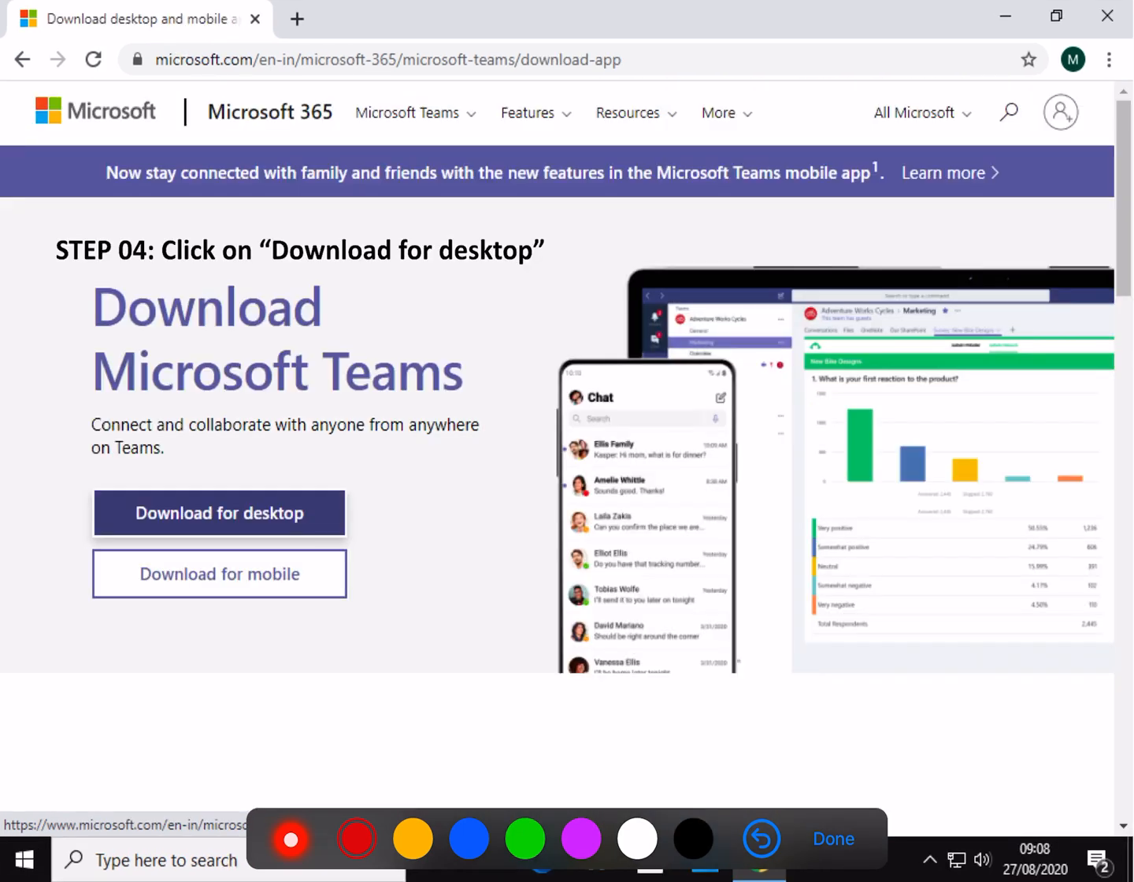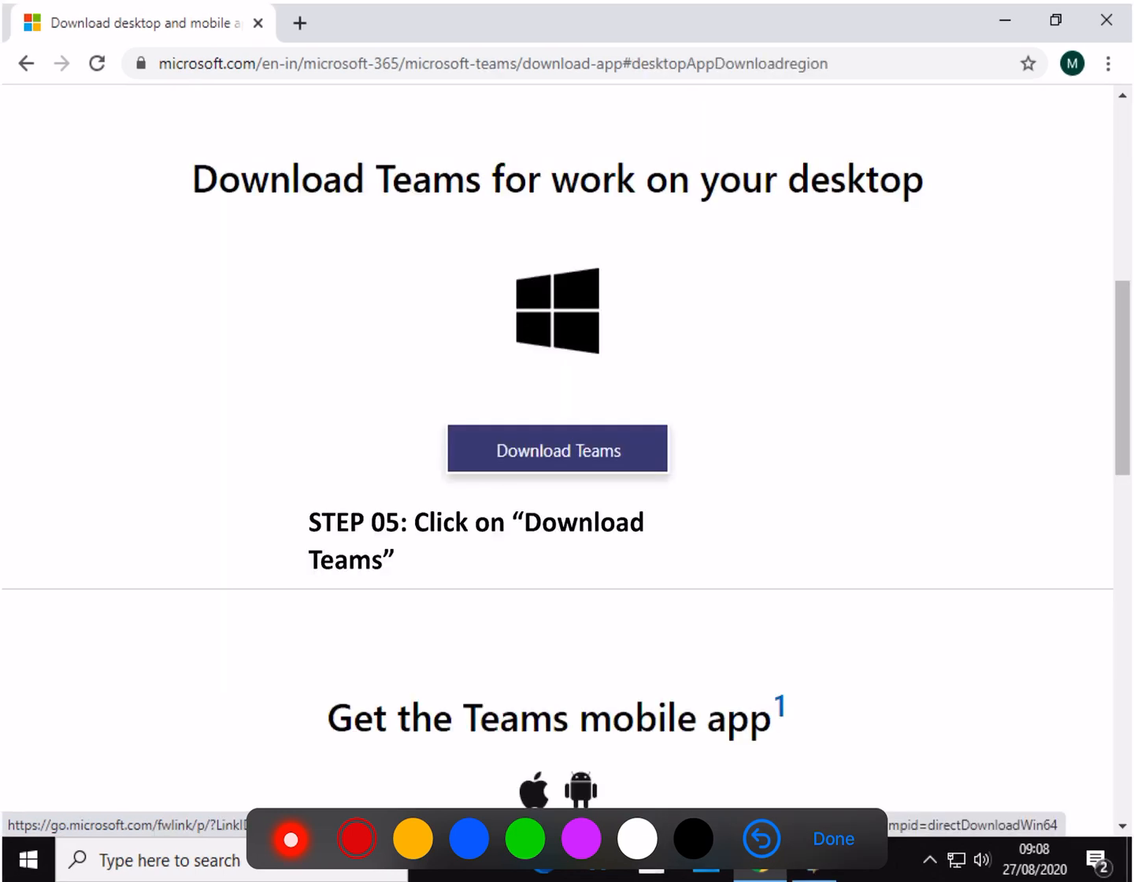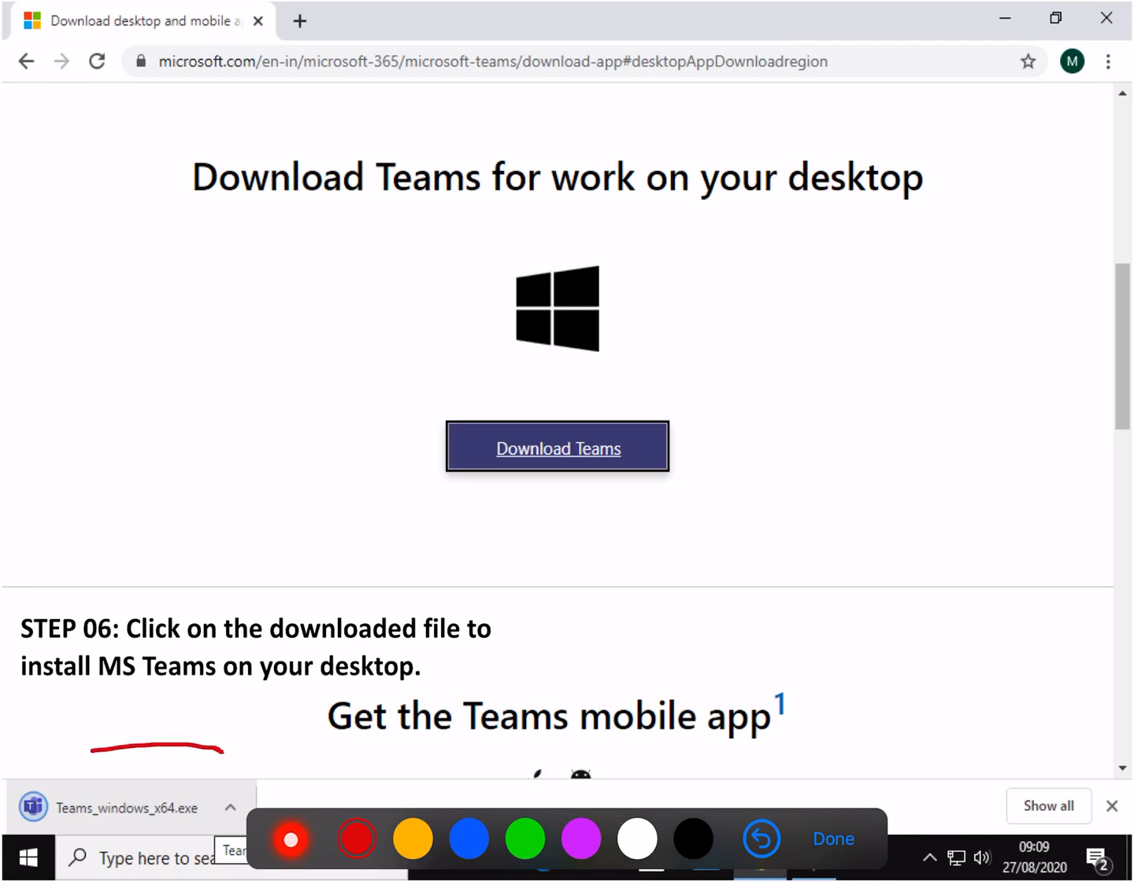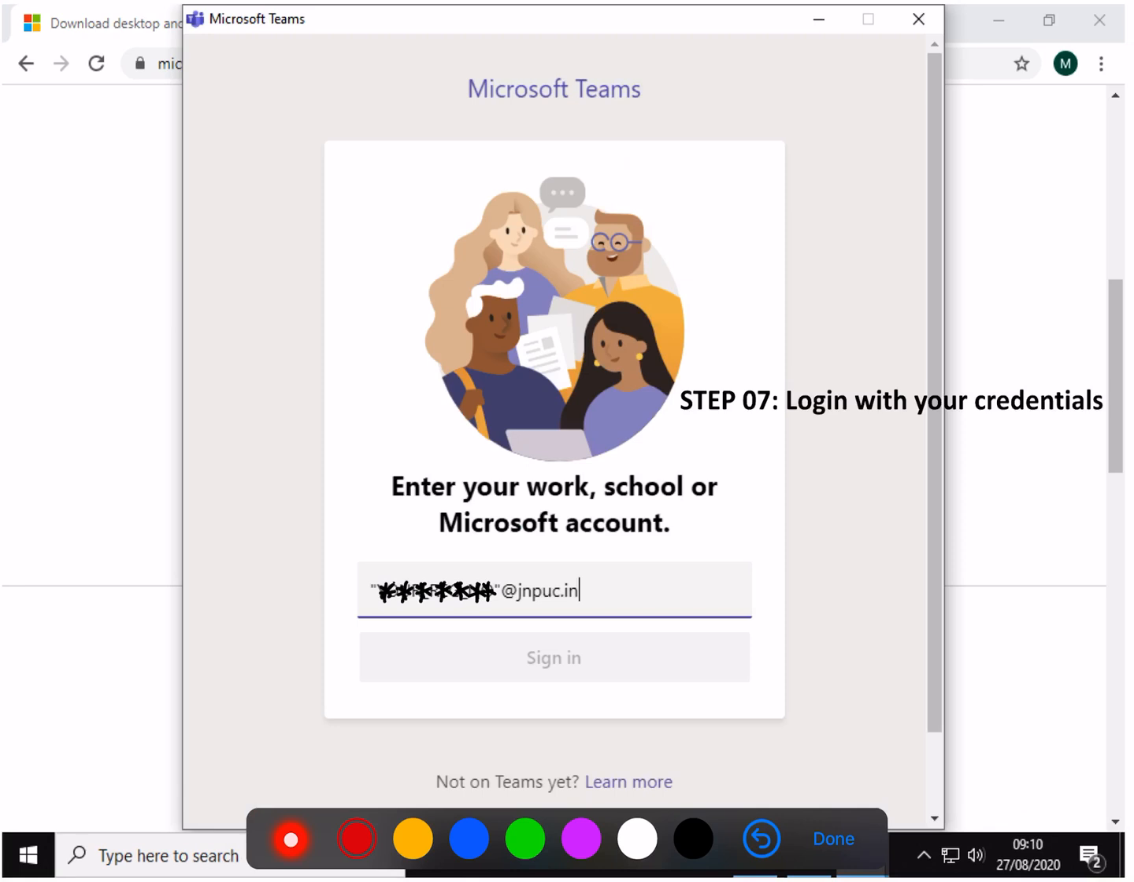Once you click on that, you will see this page. Click on download for desktop. Once you do that, it will again ask you to click on this button. Once you click, it will download the file and you'll be able to find it at this portion of the screen. If it is not here, if you're using any other browser, go to the downloads folder in your system. You will be able to find this particular file. Run the file, it will install MS Teams, and you should have this window.